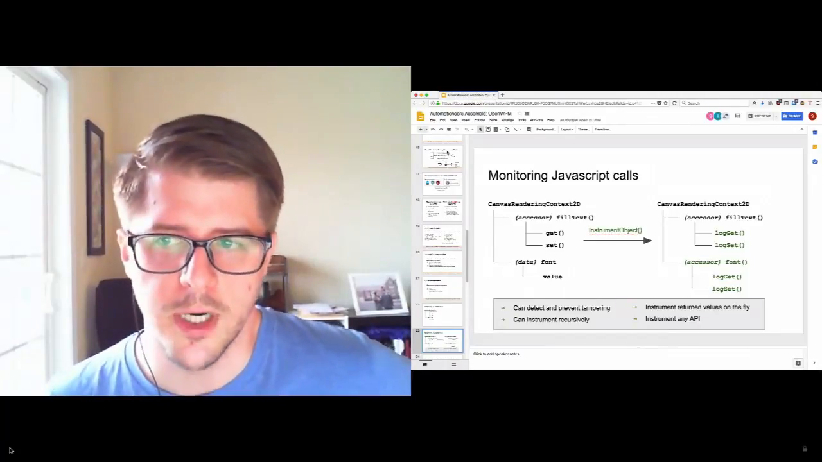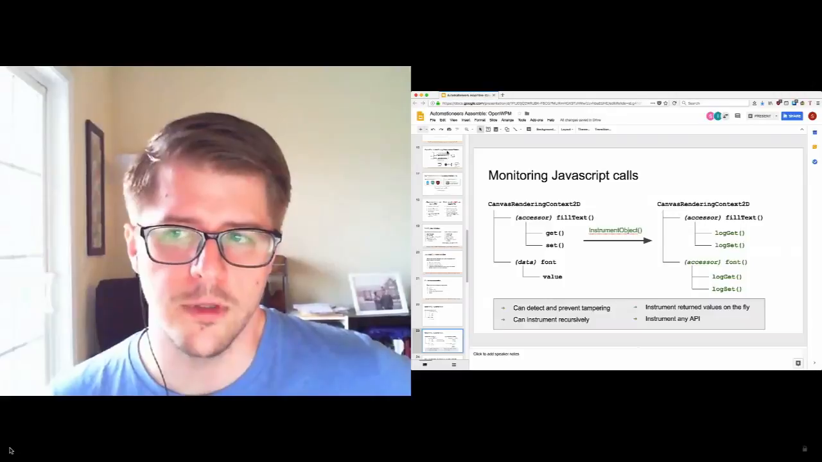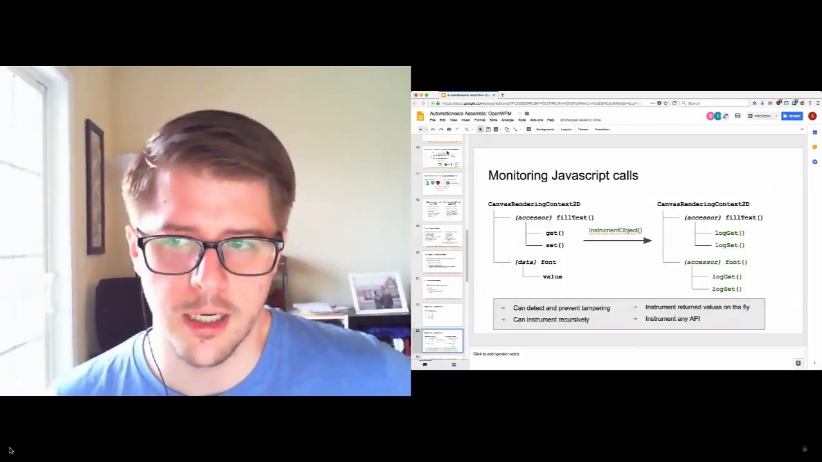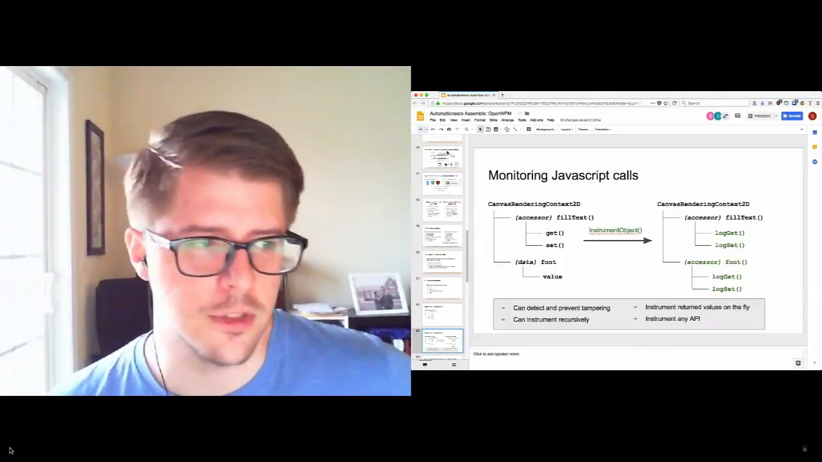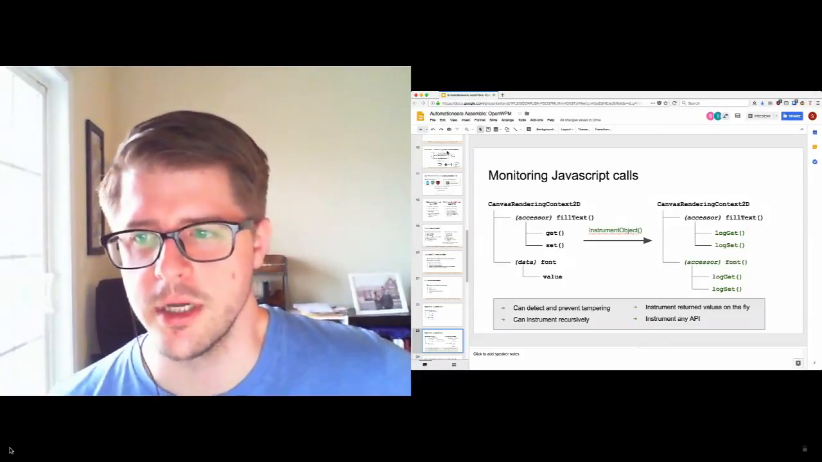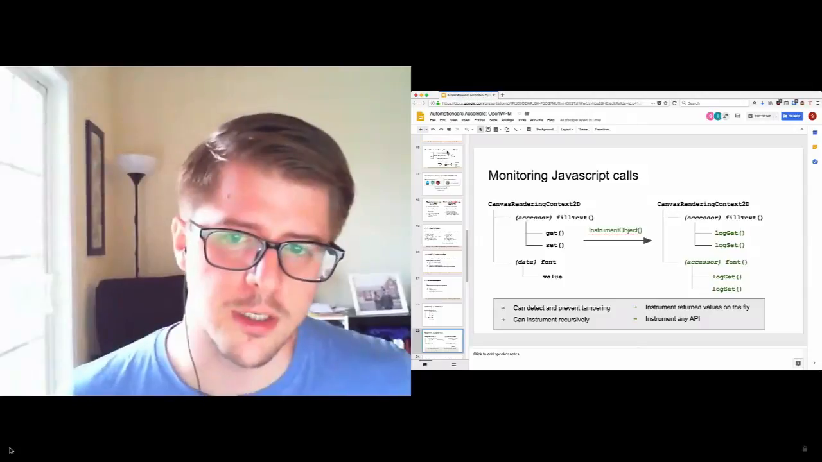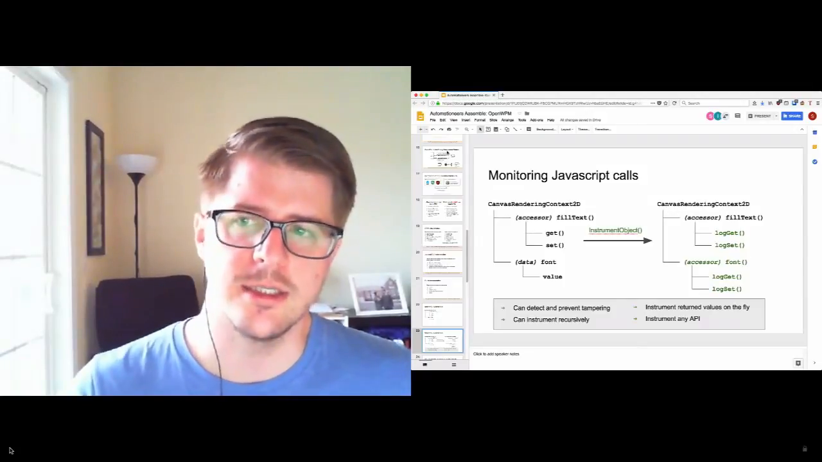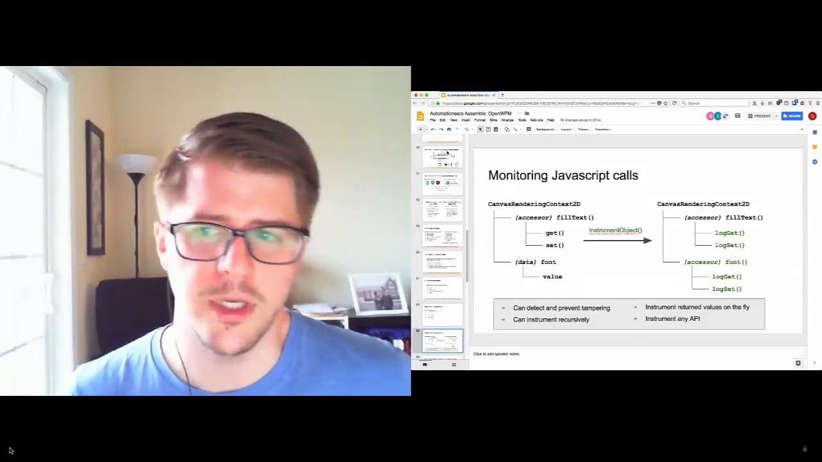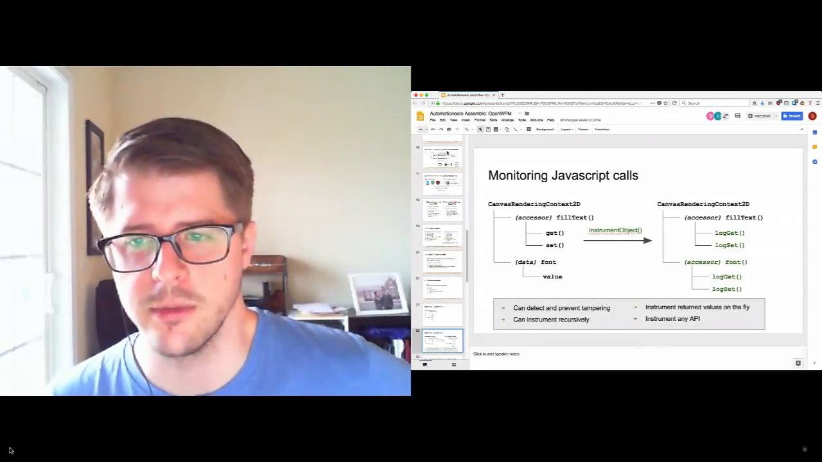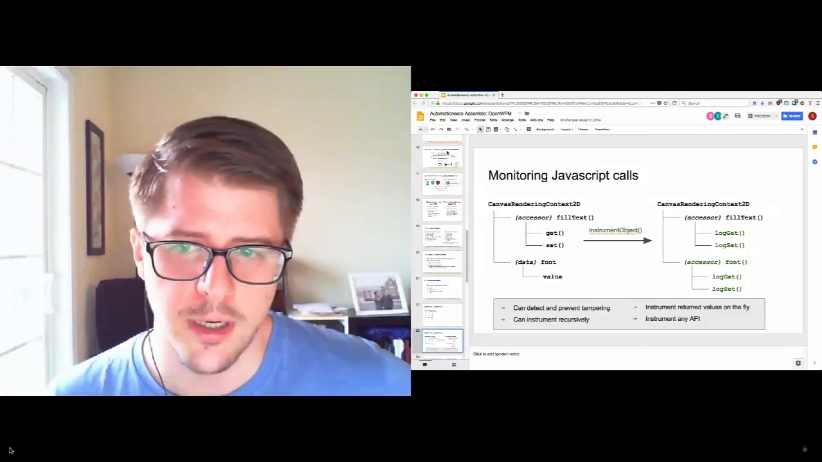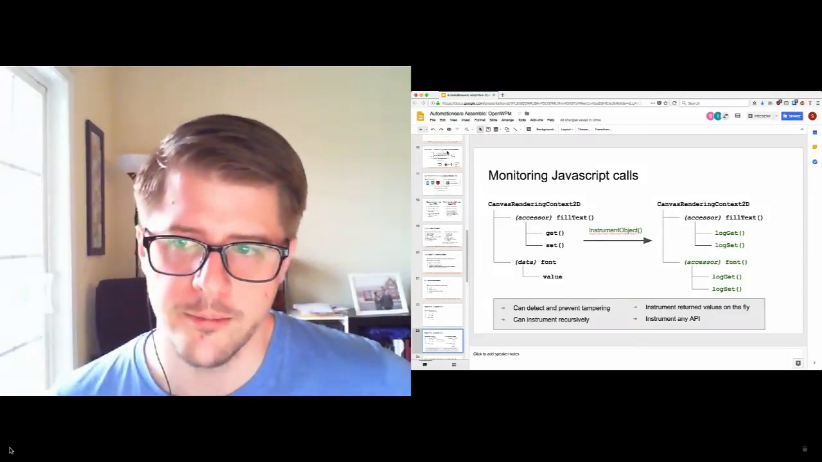What we do is we overwrite the getters and setters for all of the properties that we want to log. So for canvas, we can overwrite the getter and setter for fill text and the getter and setter for font. And the great thing is that when a page script goes and accesses fill text or accesses font, we can actually determine the call stack at that time. We can see the arguments. So that's how we're able to record all of this data.